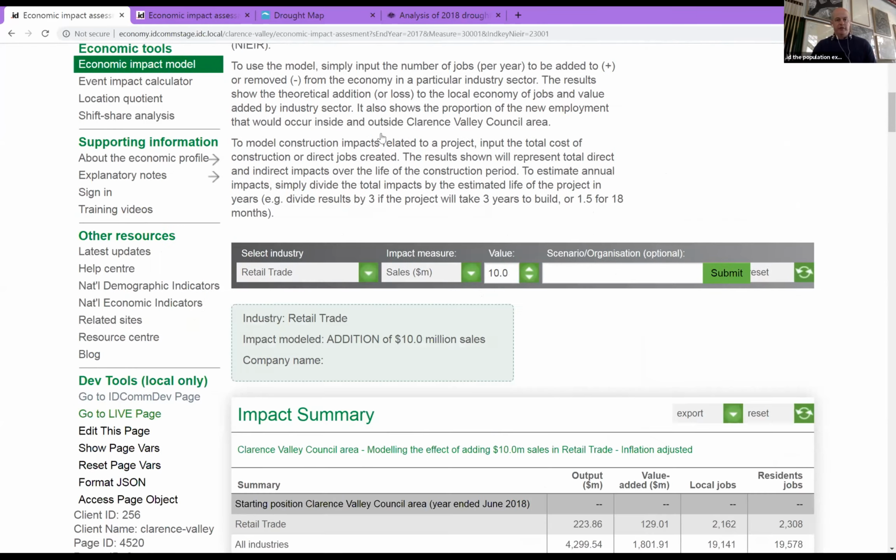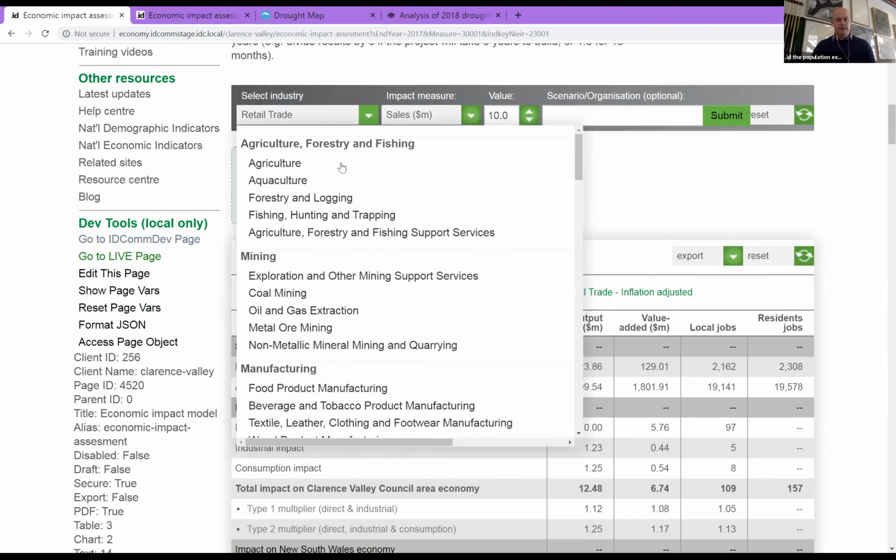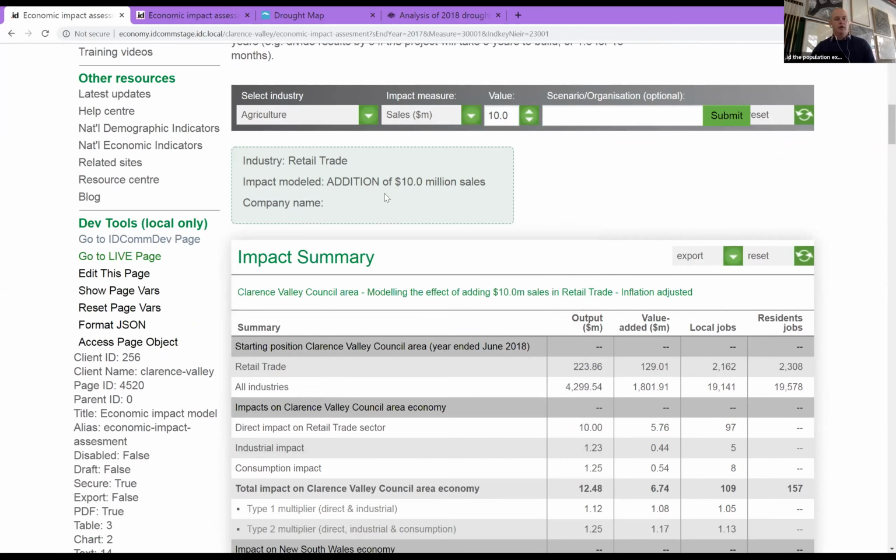So I'll run a really quick demonstration here. What you can do is select agriculture from the impact model. Then we'll run sales, and in this case, we'll run an assumption of around $20 million. That's roughly 10% of the Clarence Valley economy, it might be a little bit more. So we just click the submit button. You can put in your title here, which becomes really useful if you want to print out this report and attach it to your grant application. And it just gives you nice headings throughout the report.